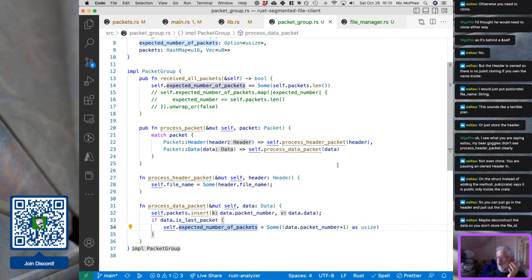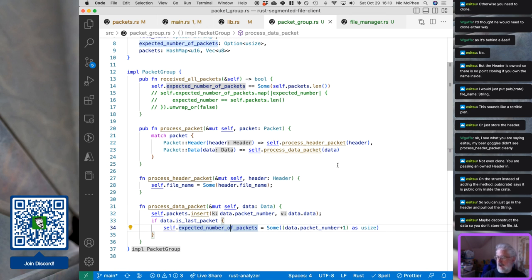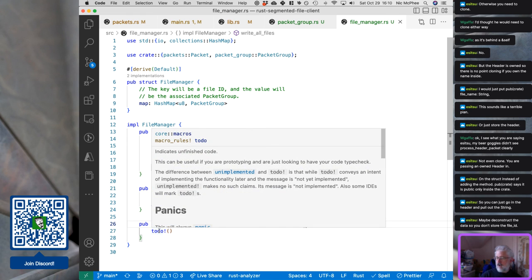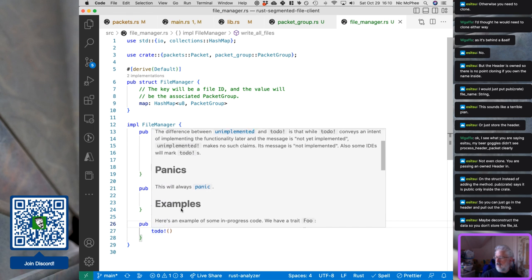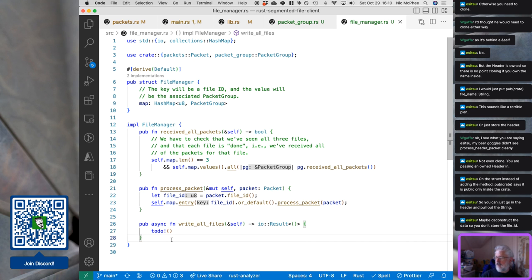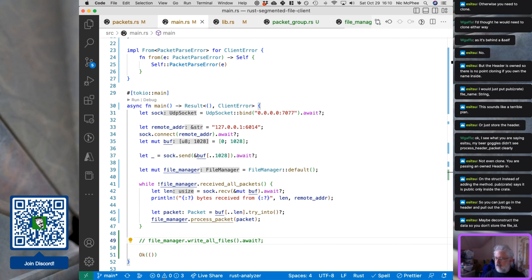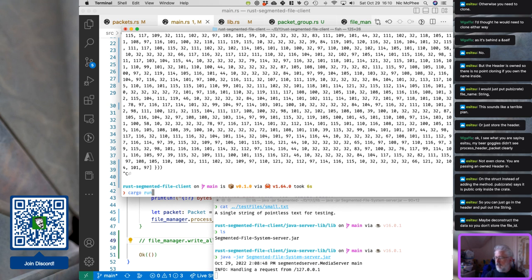So I think I should have some tests, but I think that if packet group is right, then all of this is done, and we ought to be able to... actually this should do everything except for write the files out. So among other things, it ought to terminate now. Let's see, if I run code with the to-do, that will panic? Yeah, okay, so that would just die if I tried to actually call write all files in main. So if I commented that out, I think at a minimum, we would terminate.